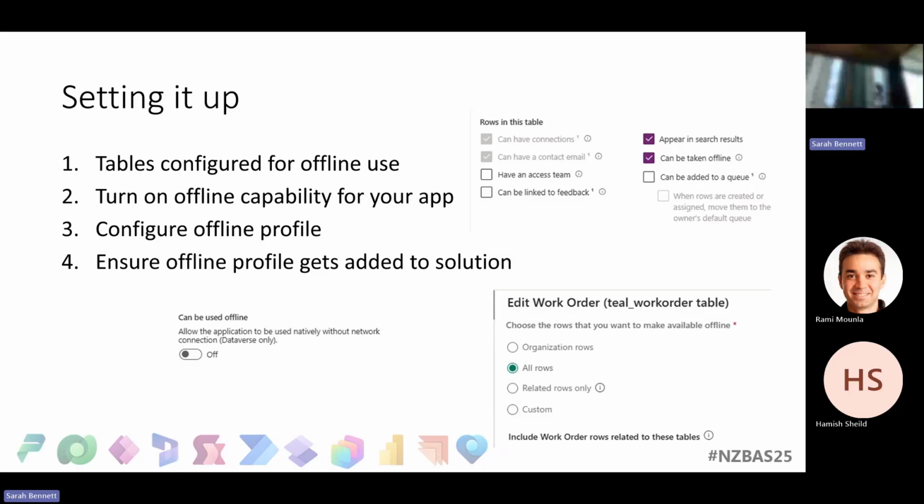When I was doing it, the only way to do that was to right-click on the Canvas app in the Solution Explorer and add required objects. But I suspect that over time, you'll be able to add that profile directly from within the Solution Explorer.